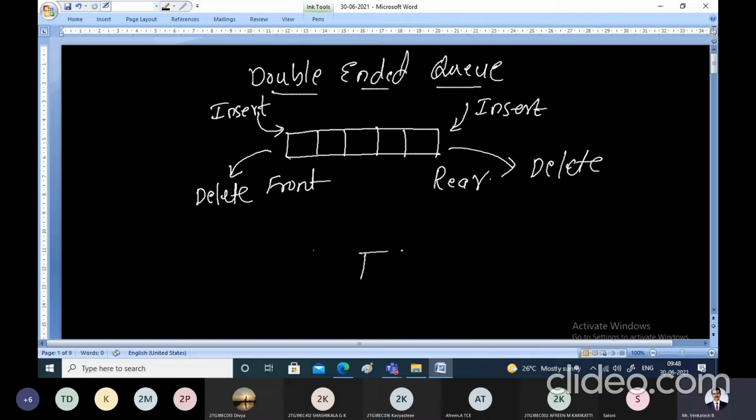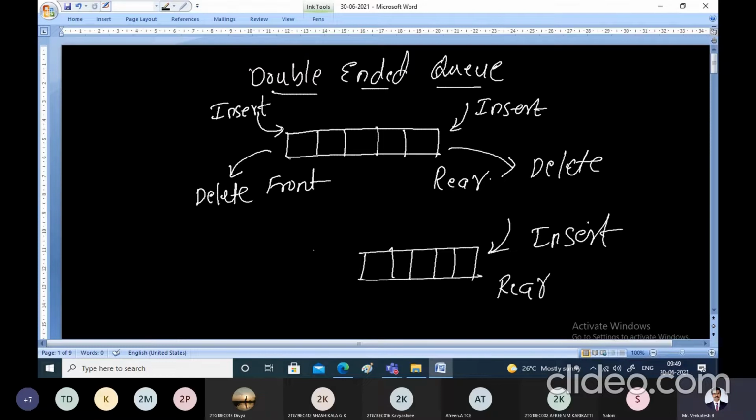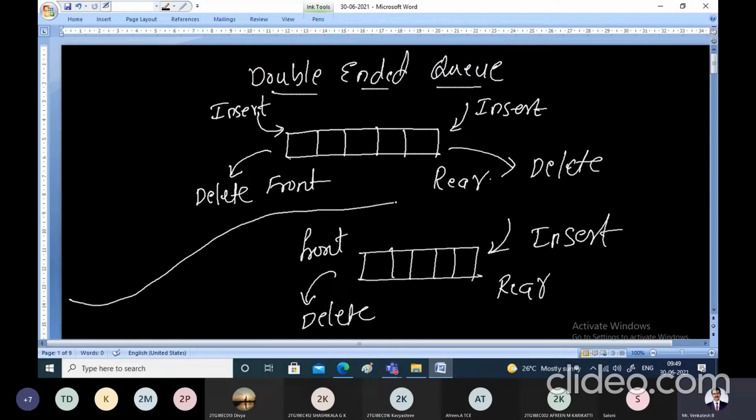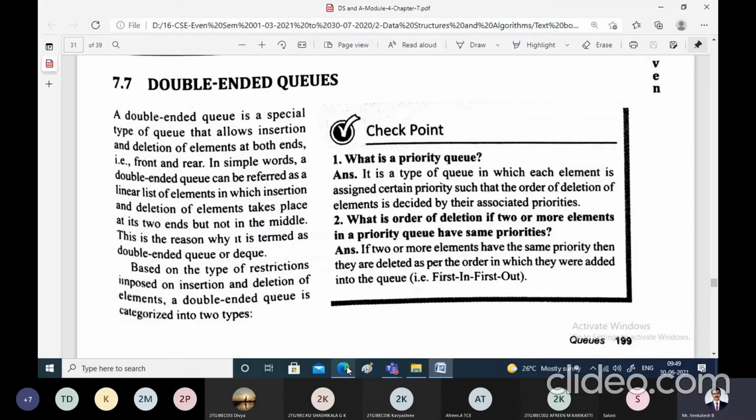Earlier, what was happening in case of linear queue? In case of linear queue, we are having a rear end. Insertion was possible only from the rear end. We were allowed to insert the element from the rear end, and we were allowed to delete the elements from the front end of the linear queue. Now insertion and deletion is supported in both the ends. That's why the name is double-ended queue.